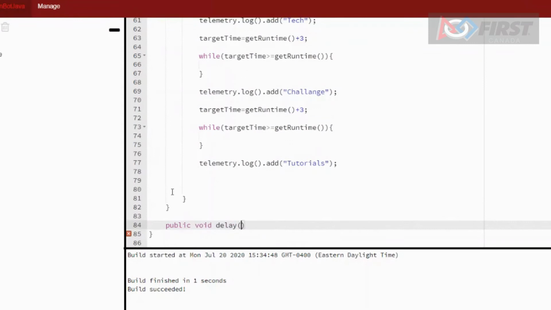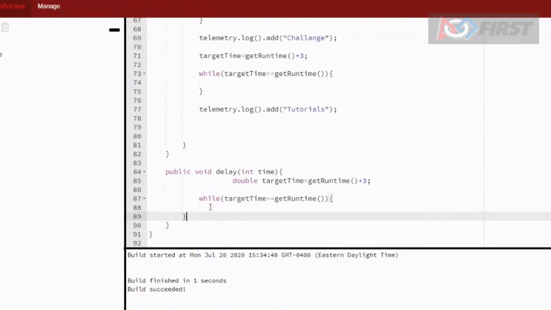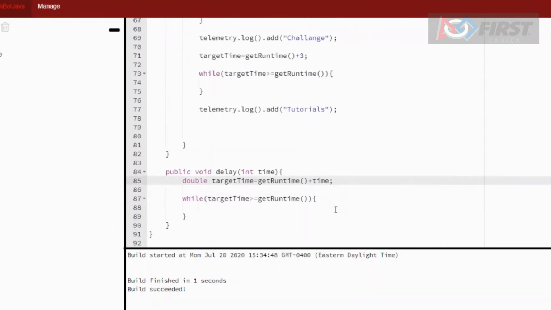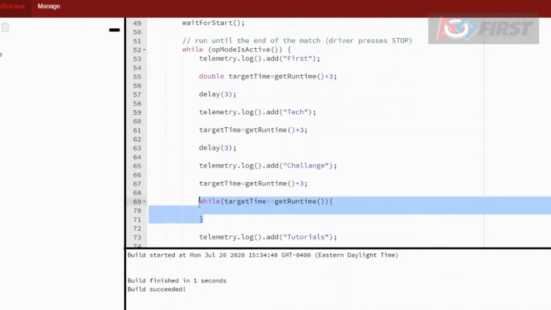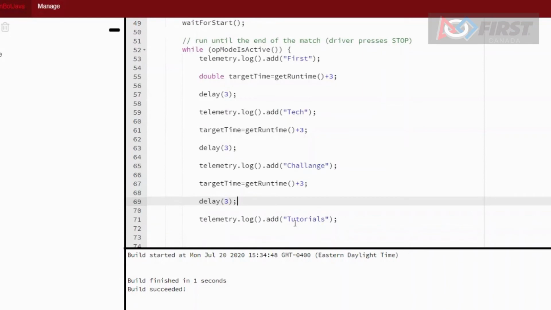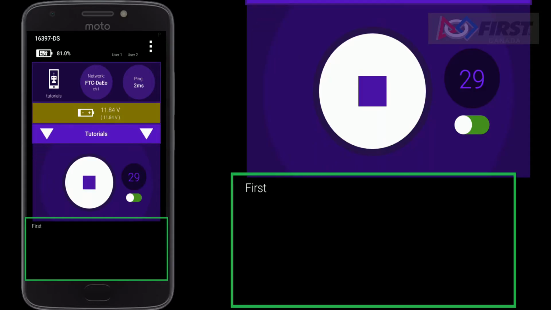The function will take a parameter of how long to delay for in seconds, and then instead of a fixed number being added to the target time, this parameter specified by the user will be added to it. That looks much better already. Let's run the program to see what happens. It seems to be working.